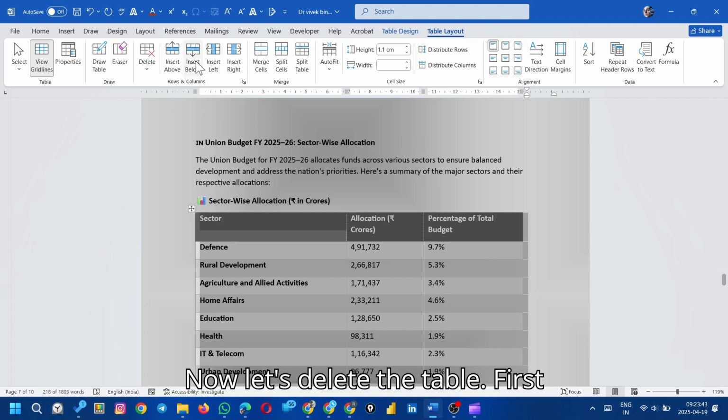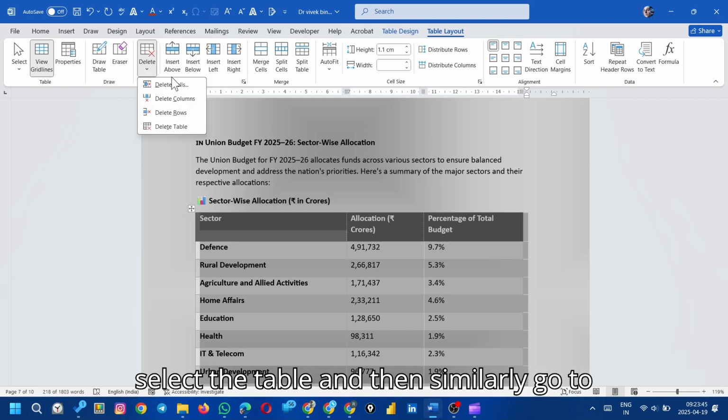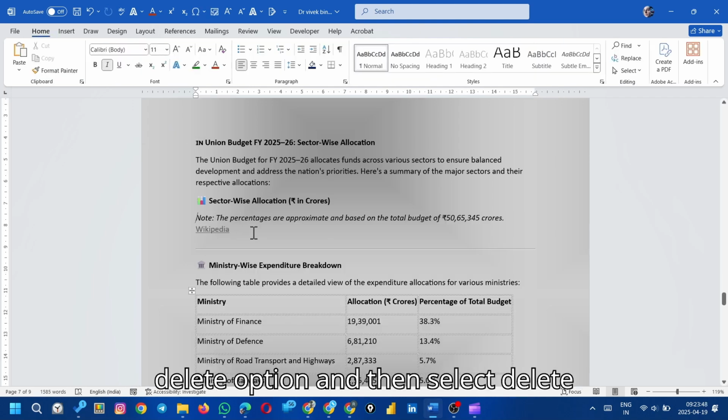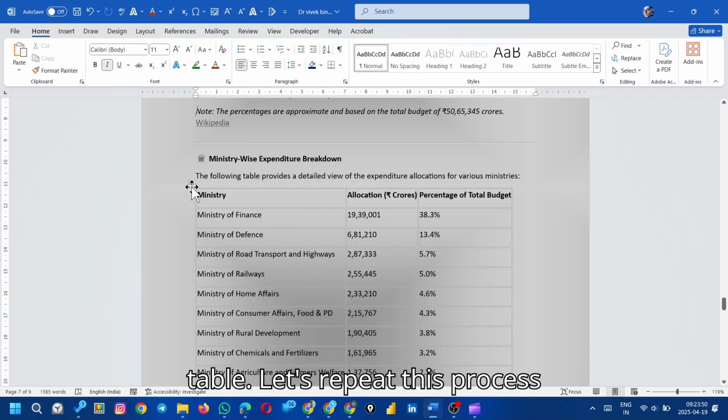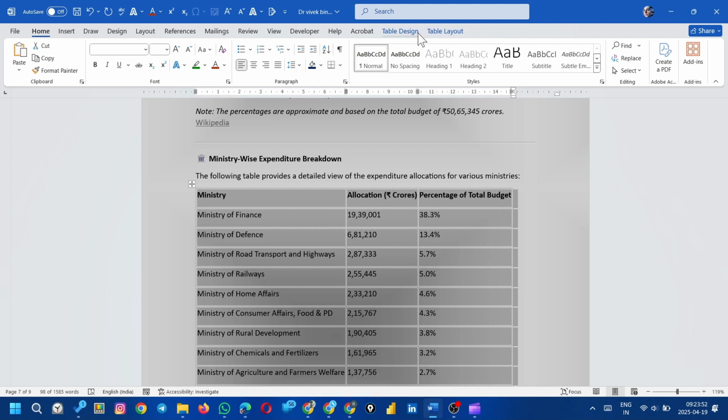Now let's delete the table. First select the table and then similarly go to the Delete option and there select Delete Table. Let's repeat this process again.